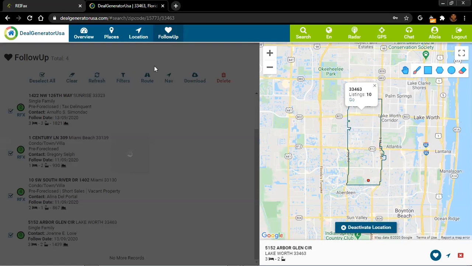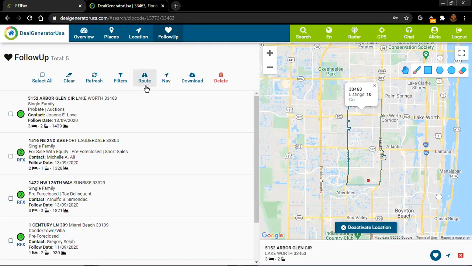I can filter. And as I told you before, the special feature that Deal Generator has is that it will help you actually go to the house and knock on the door of that property. How does it do that? You can click here on route, and it will make a route. I'll show you how to get from where you are, and route you on the map here to the actual door of this property.